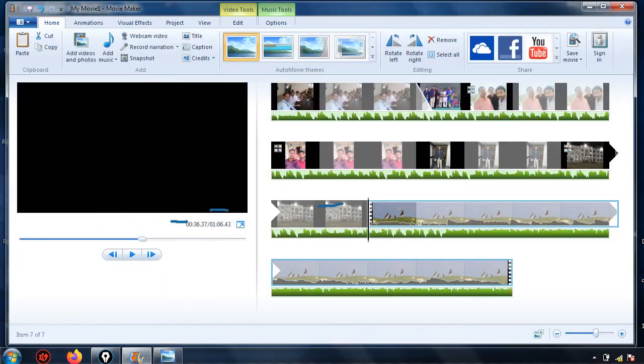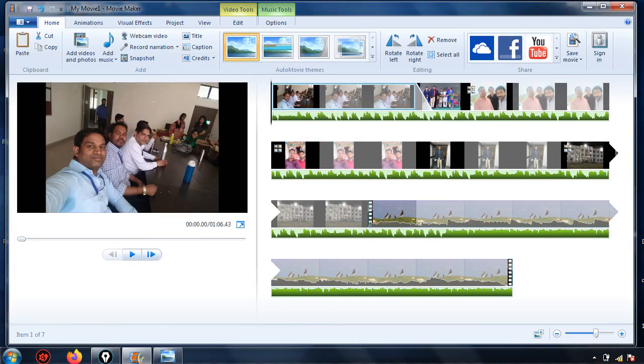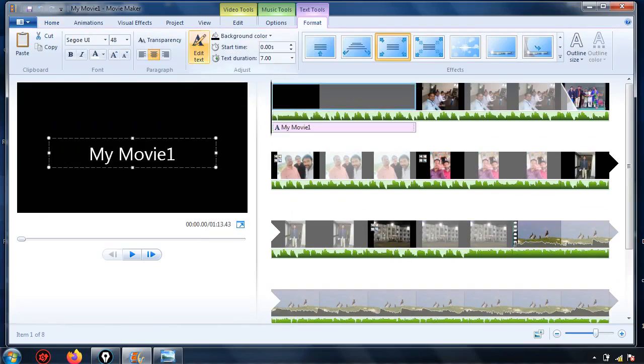Look here, the home tab is selected. You can see the home tab is selected. Under this is the add group. And under this, the title option, caption option and credit option. Now let me show all this together. Okay, so suppose this is the starting of the movie. So I will click, the cursor is here. Now I will click on the title button and I will give the title my movie, right? I have given the title my movie.